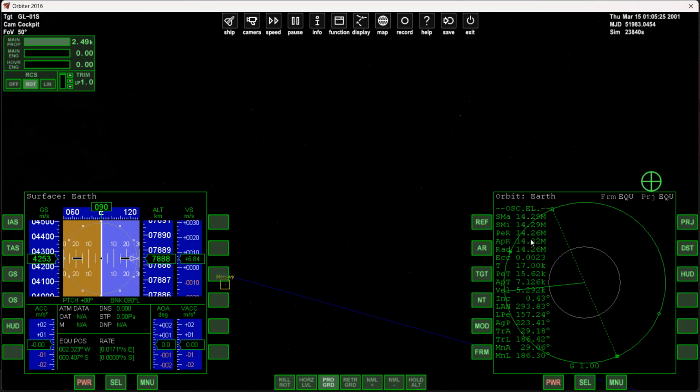Okay, so now you can see the PER point is 14.26 million. The APR point is 14.32 million. So we've got a little bit more thrust.